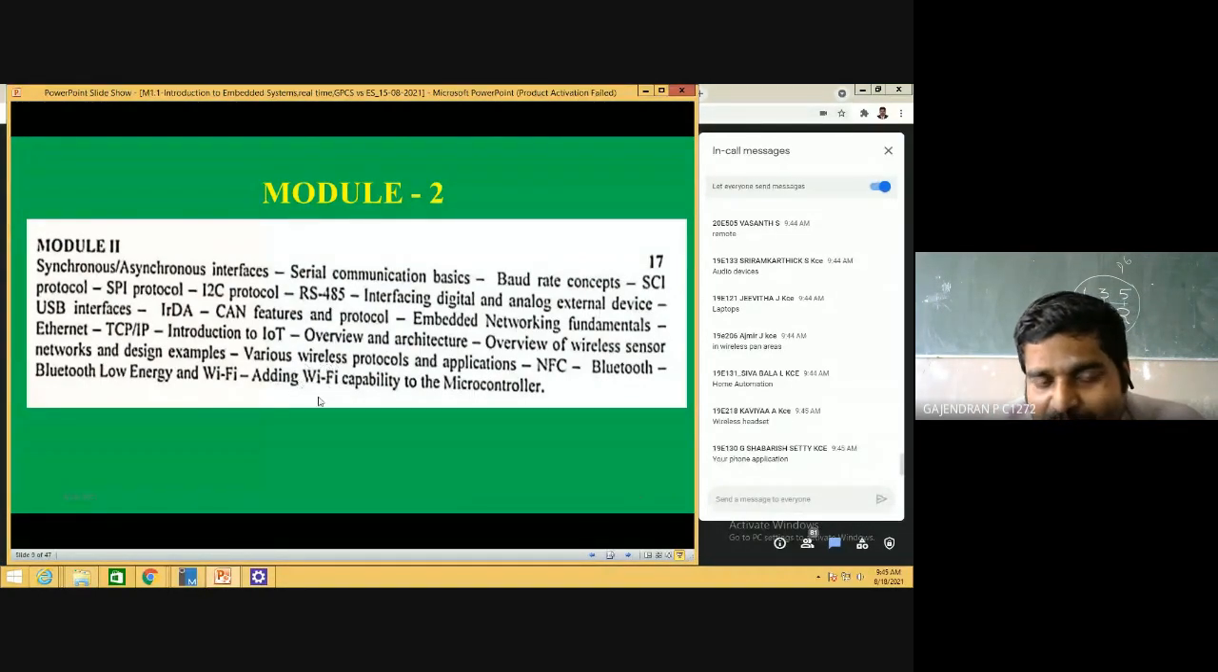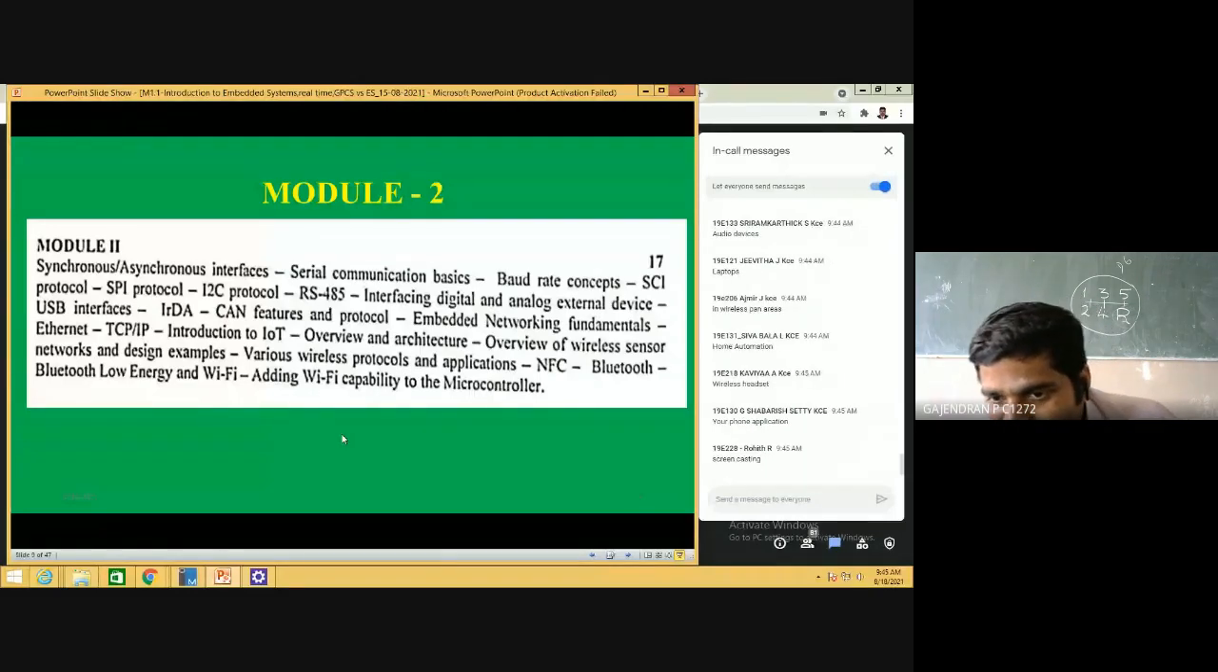Wi-Fi. What is meant by Wi-Fi? Where are we using this? Screencasting, okay. Where do we use Wi-Fi? Quick, Wi-Fi.